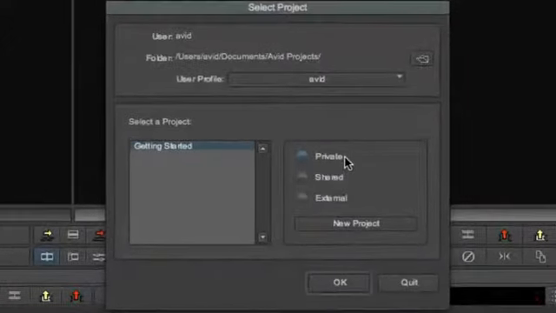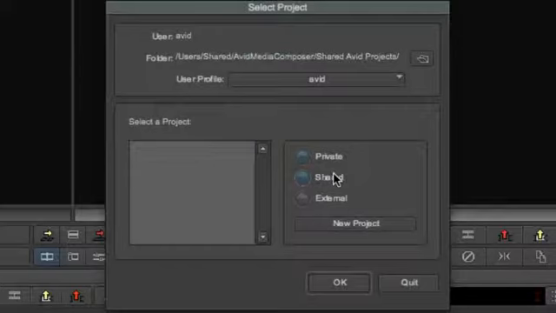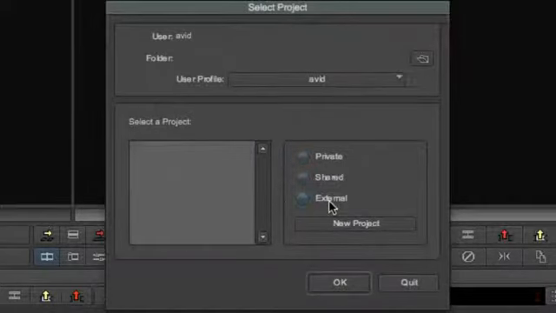Private projects are stored in your home directory, so they'll only be available under the current user login. Shared projects are available to all user accounts on the current computer, while external projects are those that live outside the private and shared Avid project folders. To access the media you installed for this training, choose Private. You'll see a list of any available projects to the left.